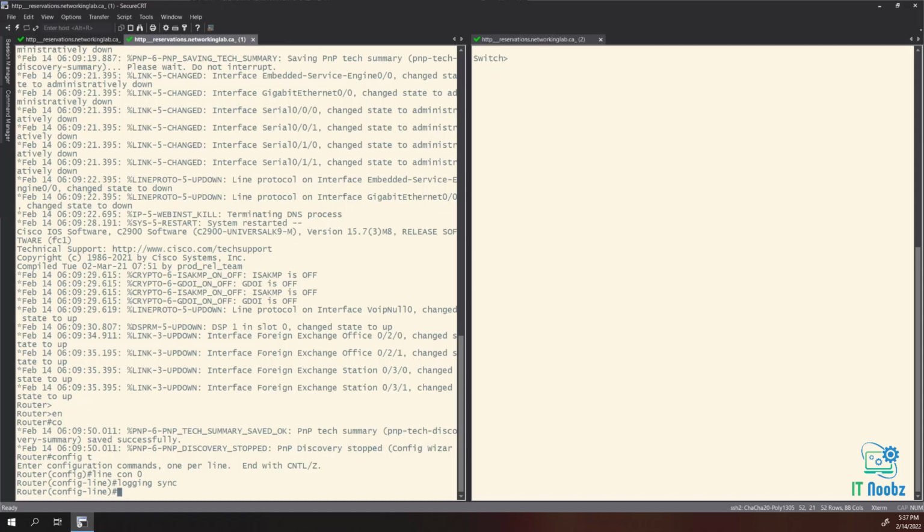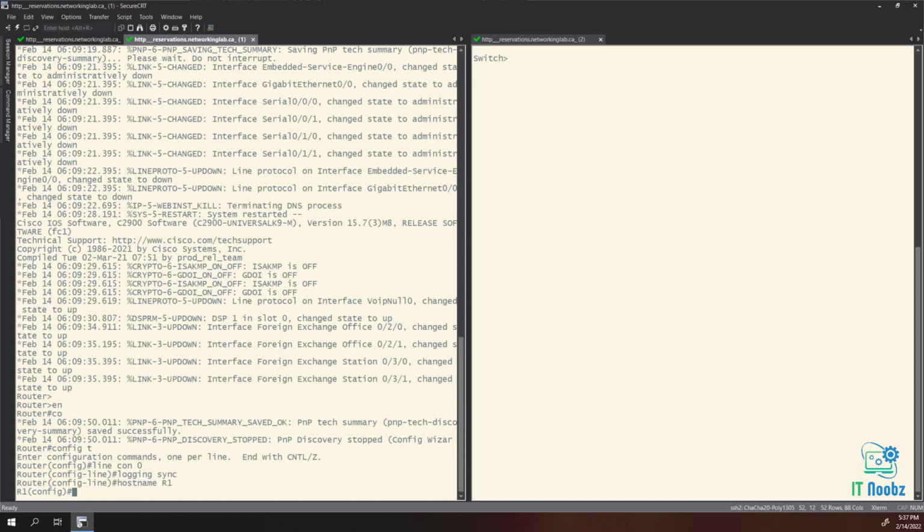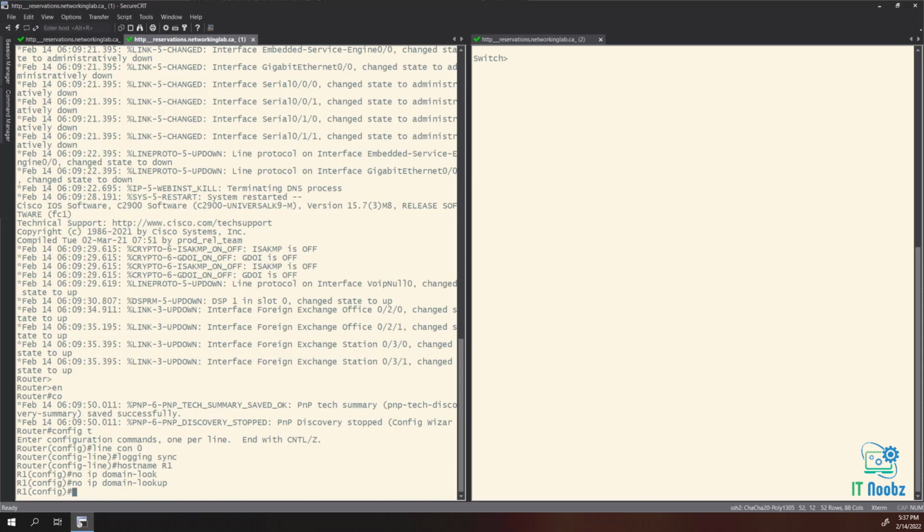Let me just get the instructions on what we need to be configuring. So we've gone to privilege exec mode. We've gone to global configuration mode. We need to assign a device name to the router, so for that we are going to issue the command hostname R1. It's going to drop us back a mode, and then we're going to need to disable our DNS lookup. So no ip domain-lookup.